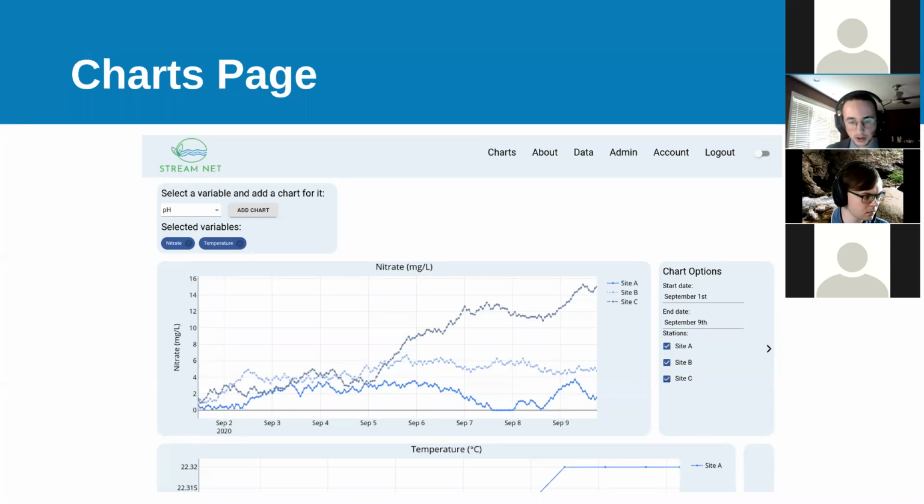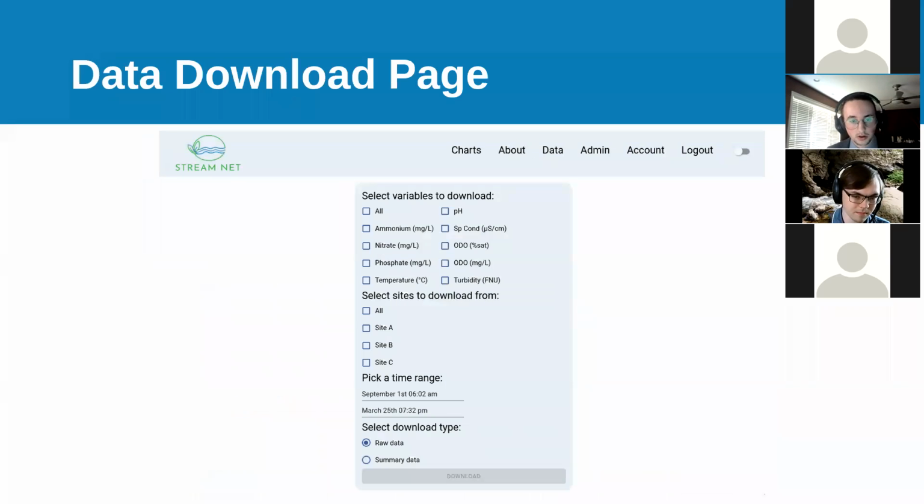So this is probably the main functionality that a lot of users come to the site for, is to see this. Another big piece of functionality is the ability to download the data. All the data that's shown on the charts page is also available to download in a CSV format. On the chart page, it would be good if you just wanted to look at something, but if you wanted to do some further analysis, then you could come here and download data.